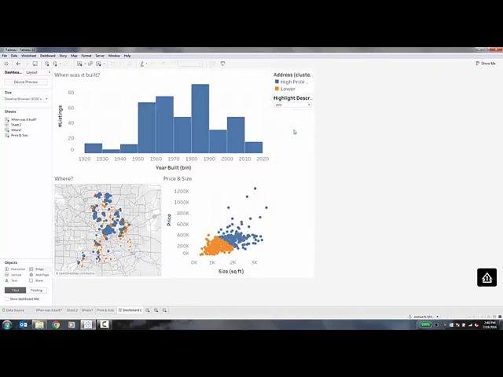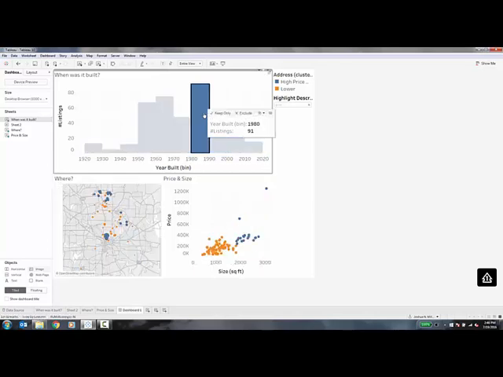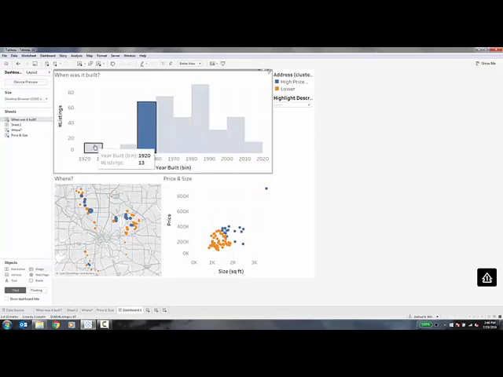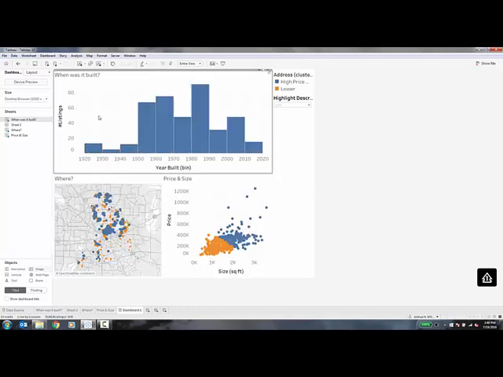I could give it some interactivity to say, okay, let's filter on when it was built. Maybe 1980s. There's my 1980s homes. There's my 1950s homes, 1920s homes. So that's kind of interesting. I can kind of see how the city expanded out. And it gives me some ability to drill into the data as well.